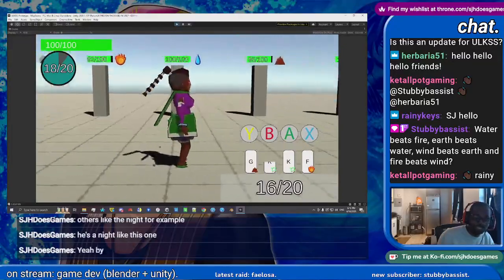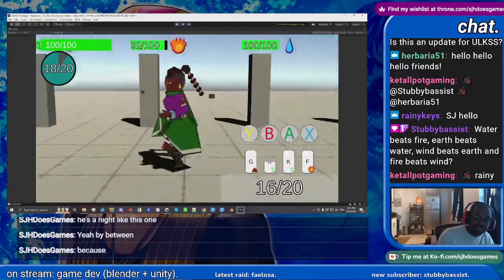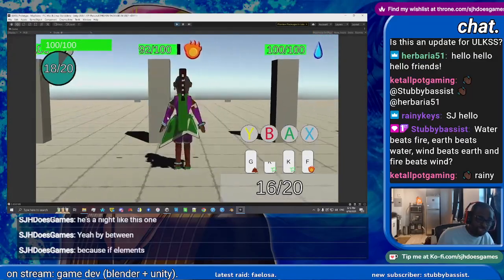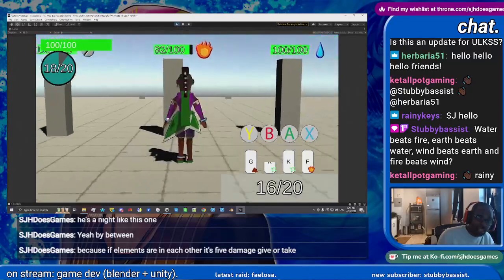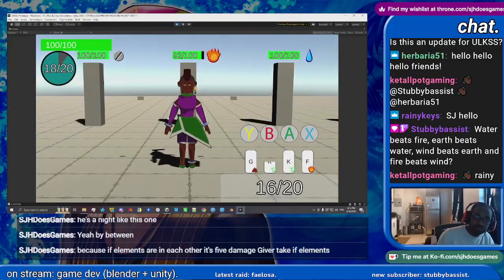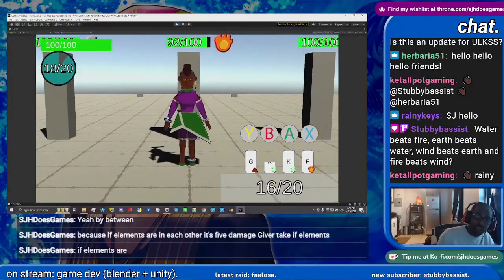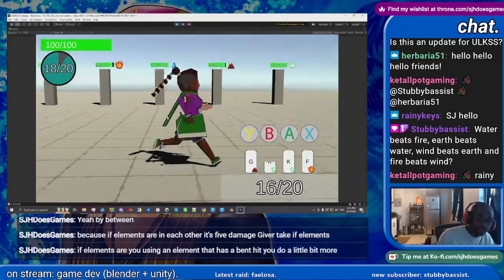Yeah, fire beats wind. You can tell that fire beats wind because if elements are neutral to each other, it's 5 damage, give or take. If you're using an element that has an advantage, you do a little bit more. So yeah, fire beats wind.